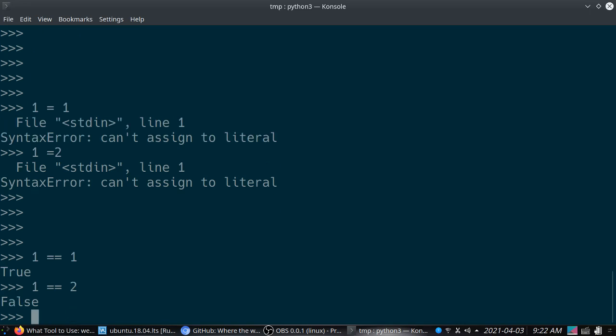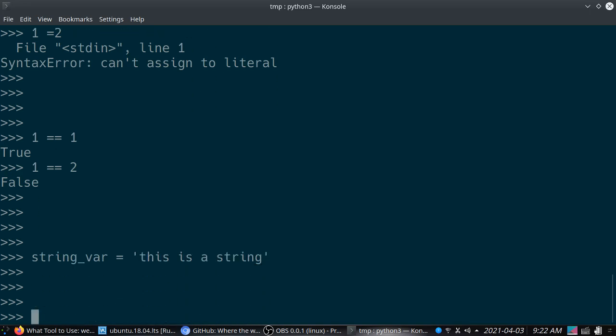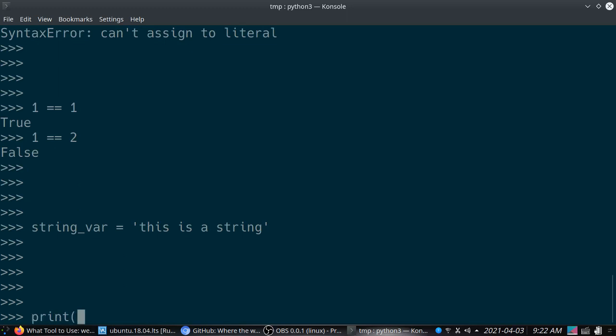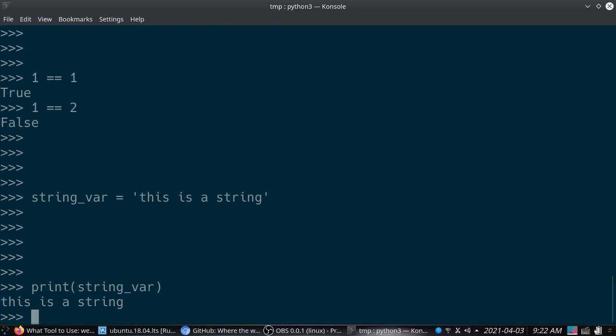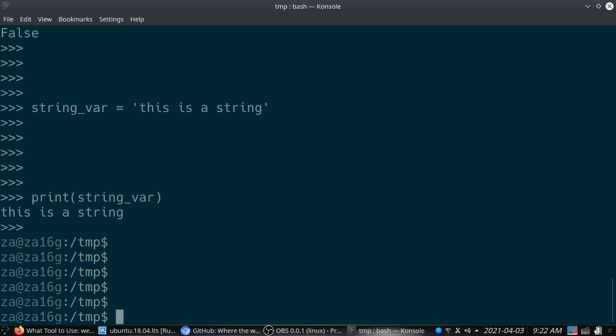It's always this way. And we have strings, for example, string var equals, this is a string. Okay, let's print it. It prints us the content of the string. Okay, this is Python. We're not going to talk too much about Python.